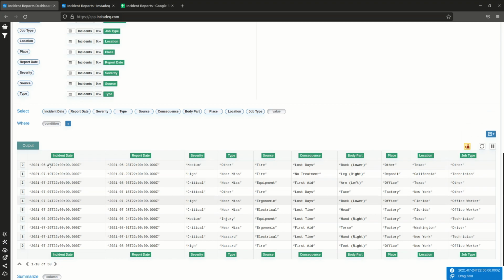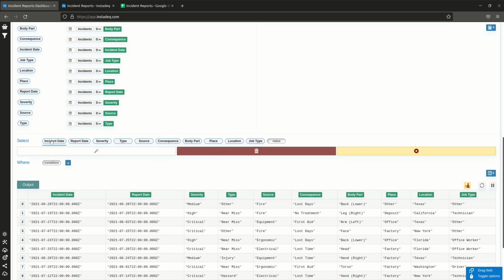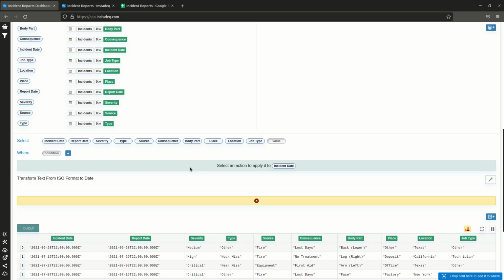So we have to transform this text that contains date information into a date type so that we can work with it. The long way is to create calculated fields and use the formula editor to create formulas, but another way is to click on the field you want to manipulate, in this case incident date, and this is the magic wand icon. Click on it. It will analyze the values of the column and propose transformations that it will apply for you. The list will be growing over time, so you may see more than this one. But this one is the one we need right now: transform text from ISO format to date.